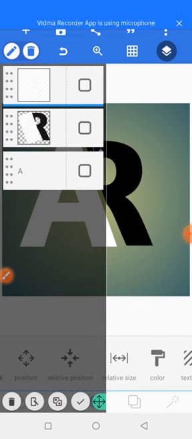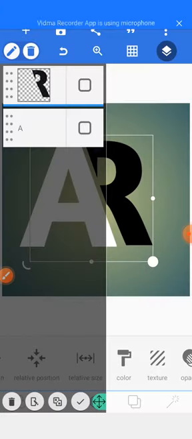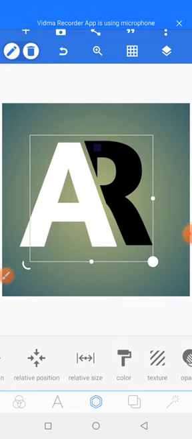Then I'll come and check the rectangle. Here it is, and then this is the shape, the arrow shape. So I'm going to merge the two of them. Tap on this one to merge. Are you sure? Yes, I merge. You see it? Now I've merged them. So now my arrow is okay.